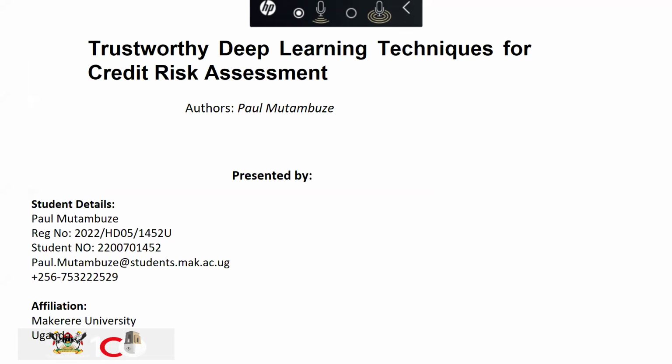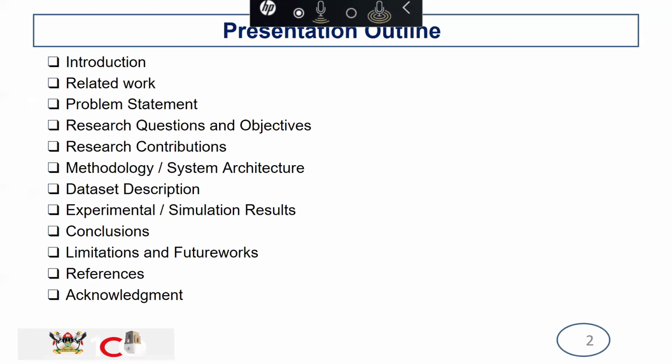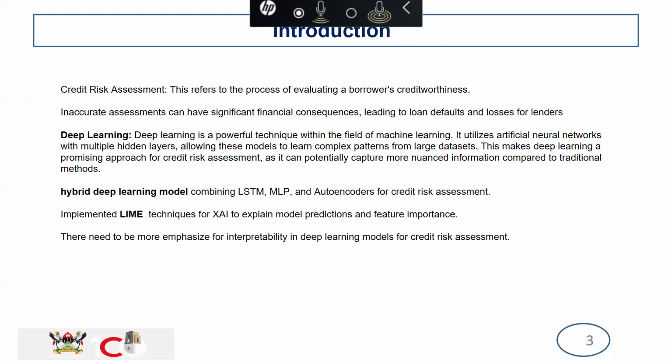Hi. My name is Mtamze Paul, and I'm presenting on trustworthy deep learning techniques for credit risk assessment. This is the presentation I'm going to follow, where I'll have the introduction, related works, problem, research question, contribution, all that. So, credit risk assessment.